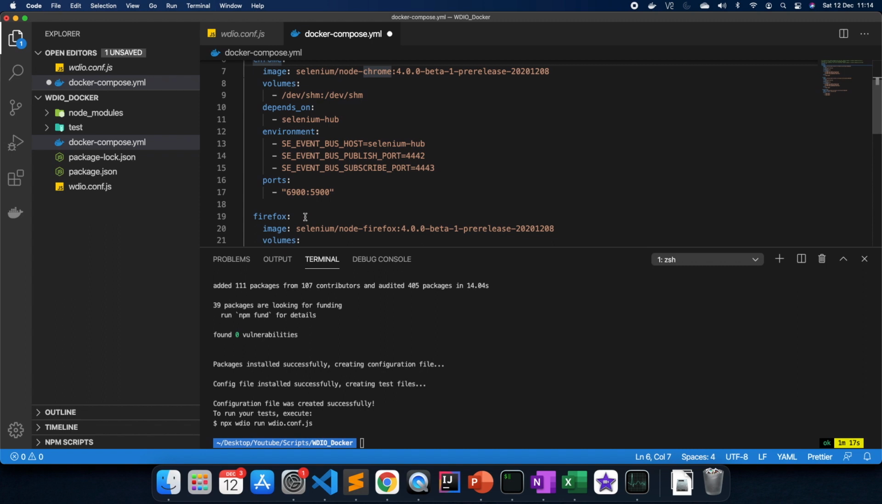for example, I want 3 or 2 nodes of Firefox and 2 nodes of Chrome. Then you can't do it with this particular port setting. Because what this means is that 6900, which is your local port, will be communicating with 5900 of the container that you're going to create. So if this is restricted, we can't use it for multiple containers.